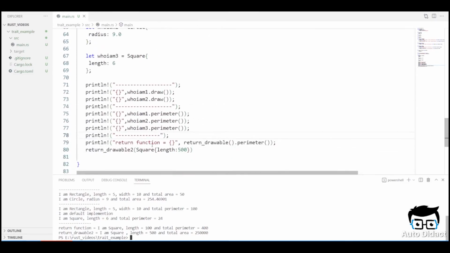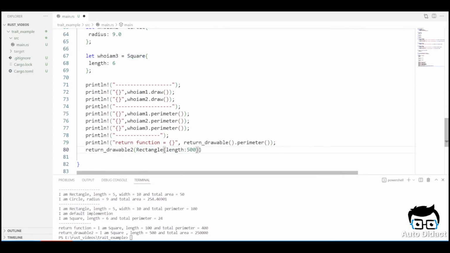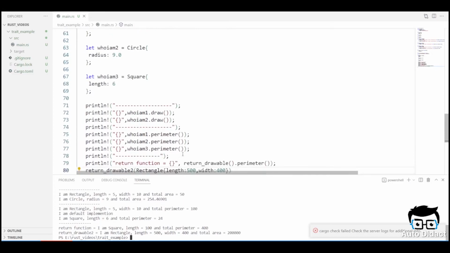So let's call the same function with the rectangle, a rectangle having the length and also width, both 400, which are both of integer type, so it's fine. So let's call cargo run. Now we are expecting the rectangle implemented draw functionality. So this is how the length, width and the total area has been calculated.